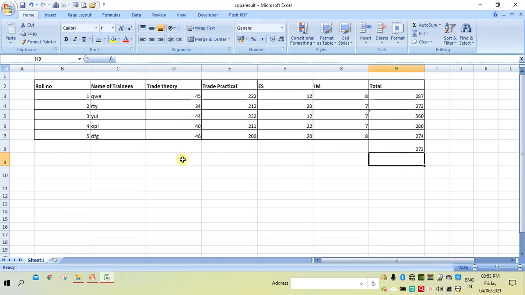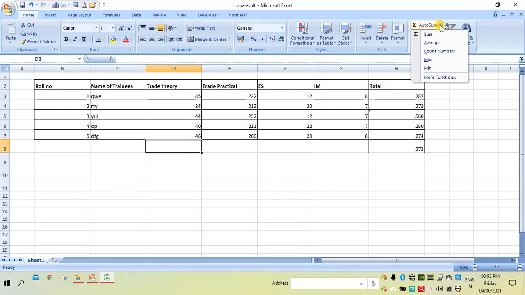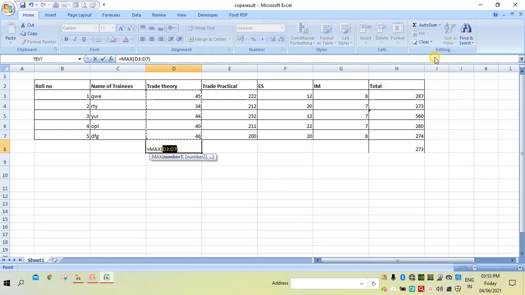Similarly I will use maximum. I will select this cell and then I will go here, then click on max. It will give you the maximum of the numbers. So among these 5 numbers, 46 is the maximum. This way we can use this option.